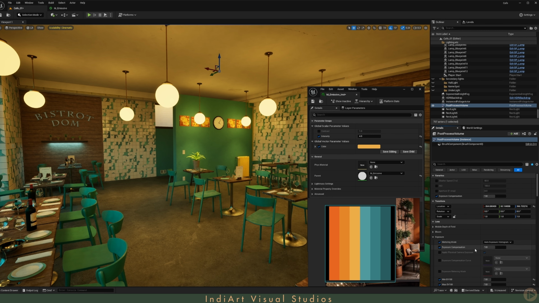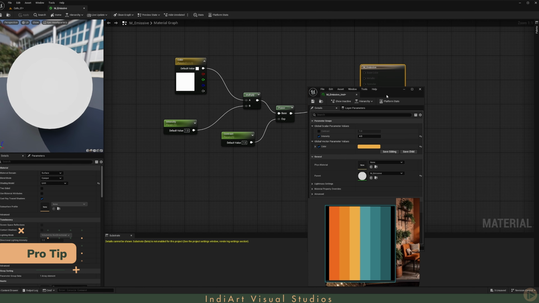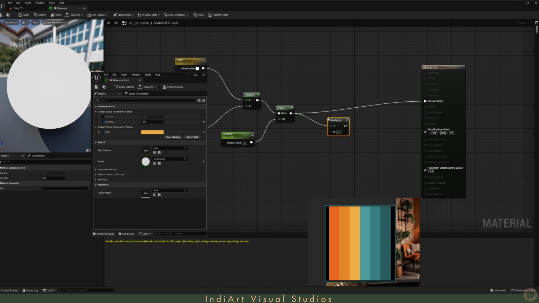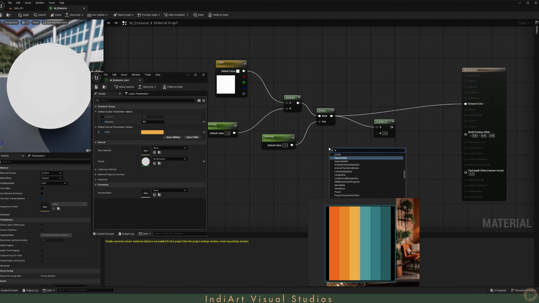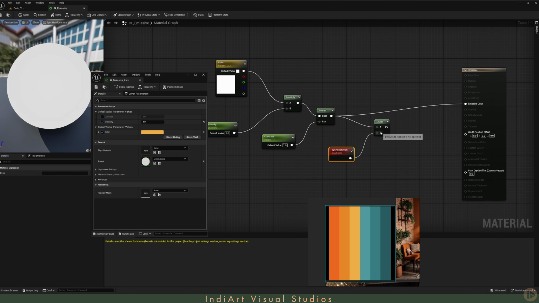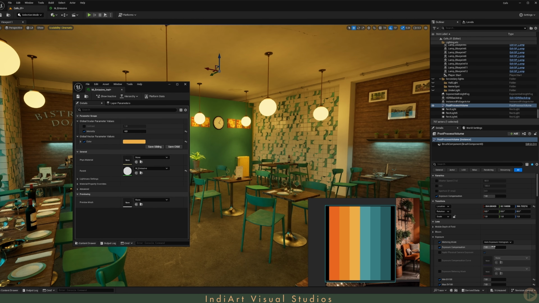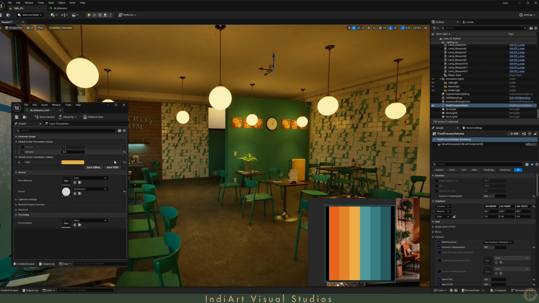So to avoid this, here is a pro tip: add a divide node after the contrast and add eye adaptation and plug this into the emissive color. Now let's apply and save. And now if you decrease the exposure value, the glow effect stays the same and you don't have to go back and forth and adjust intensity and the exposure values.